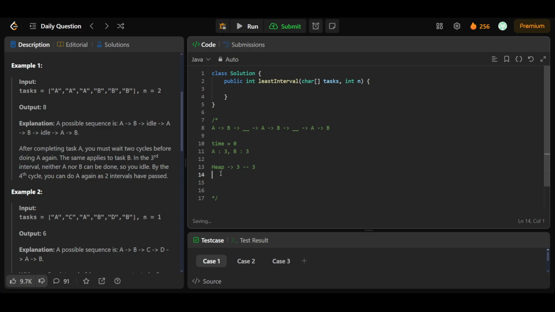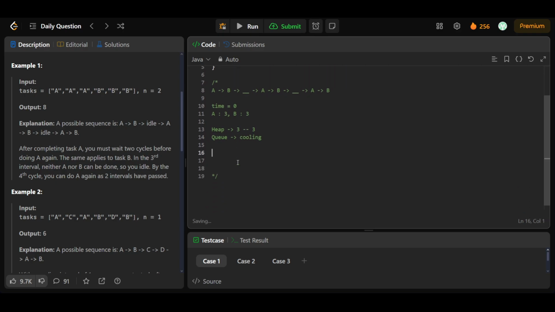And then let's say I'll have a queue which will be storing my cooling time. Every time I process a task, I'll add it to the queue, and I'll pop it off only if my current time is the same as the time required to do that same task again. This is the cooling queue, and it is currently empty. What I'll be doing is moving on to my heap, and popping off the A task. Let's say A or B, anyone can be popped.